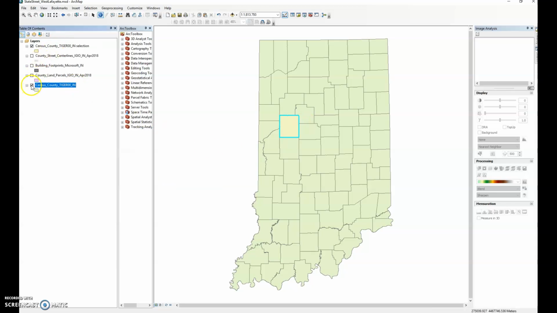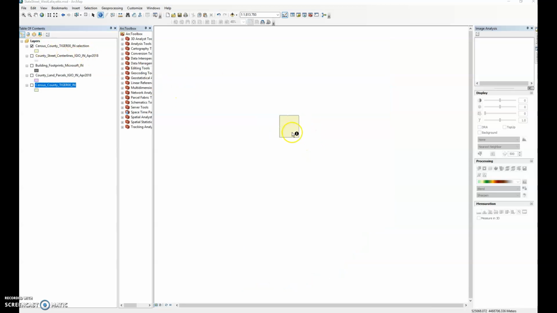Now this is just a temporary layer. We don't need it for anything else. So this yellow layer is just something that we're going to use for a few minutes to cut out the county land parcels information, or the land parcels layer.